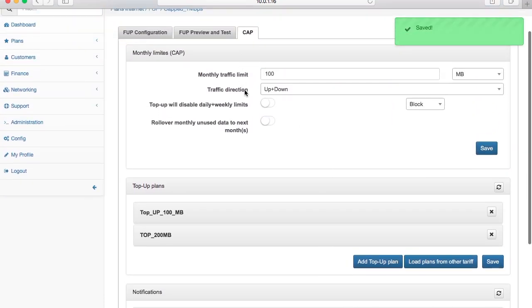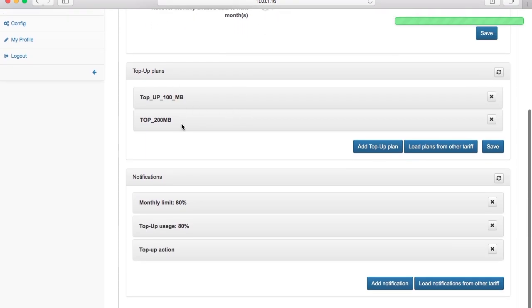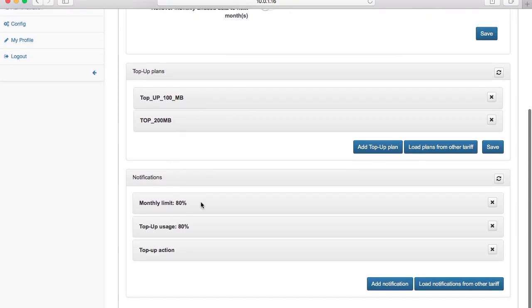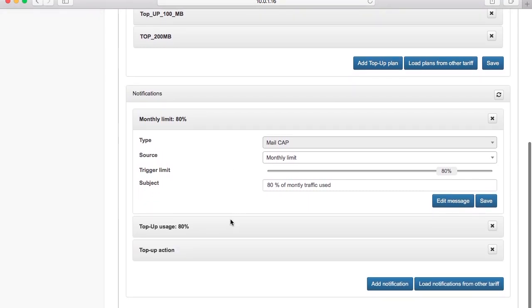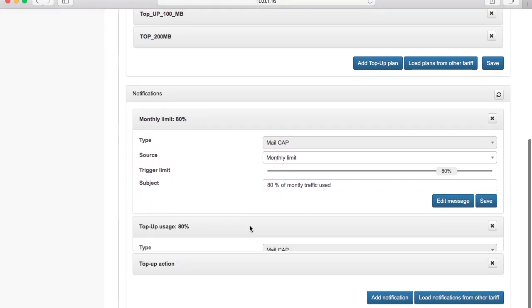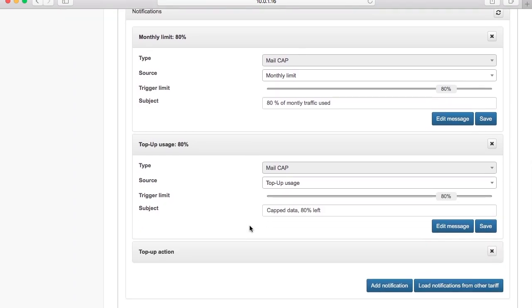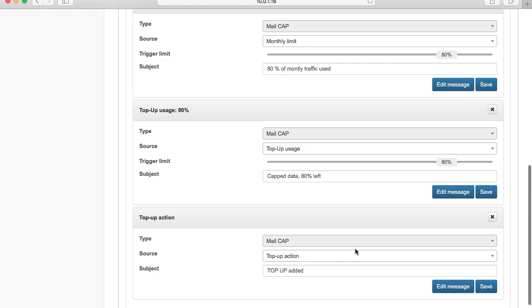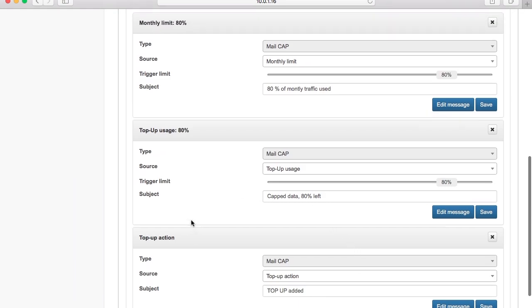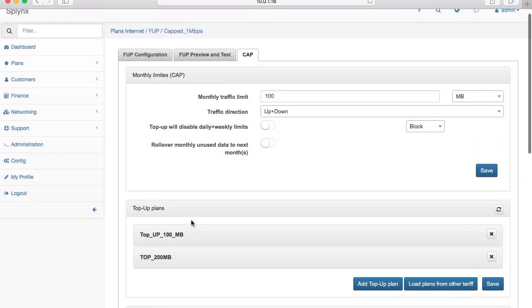Then we specify the notifications after top-up plans. For example, we will notify our client after reaching 80% of his monthly limit, and also if he will use 80% of his top-up data, we will also send him the email notification, and then top-up action also will send a notification to a client.